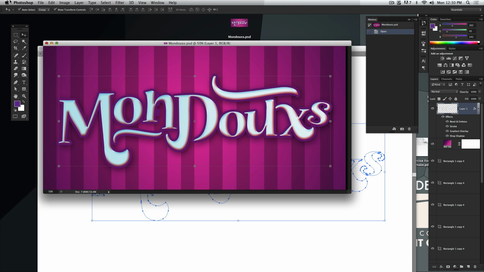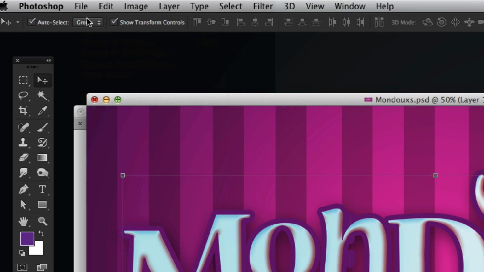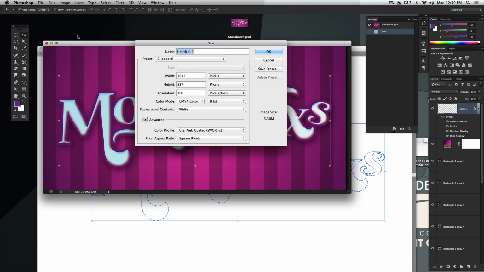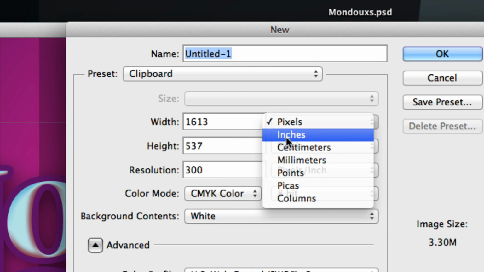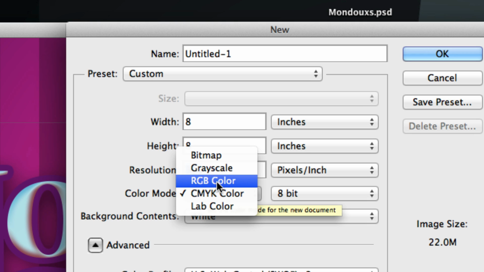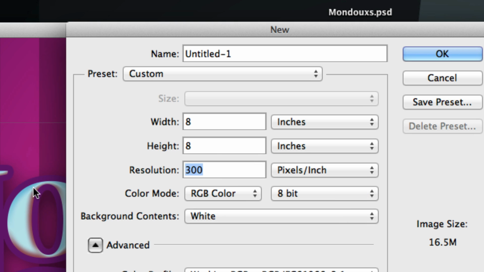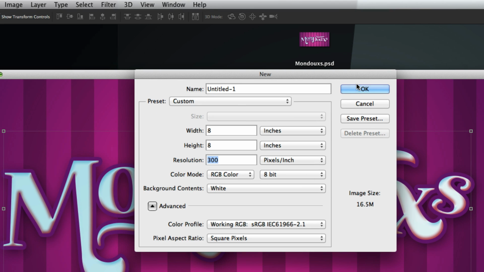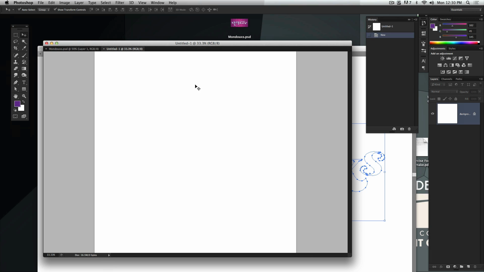Jump into Photoshop. We're going to make a new document. File, new. The size of it, I believe, is going to be 8 by 8. Make sure you've got inches selected. 300. The color mode is important. We're going to be working in RGB. This will give us the best blending options for our package. RGB, 300 resolution. Say okay to that. This is what we got.